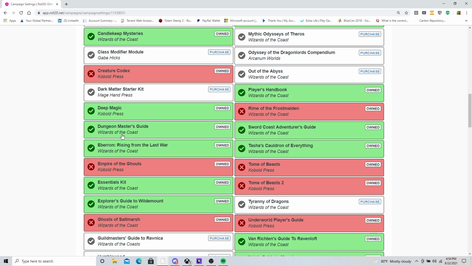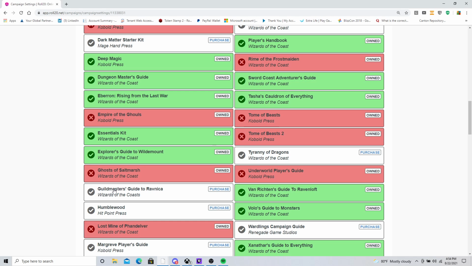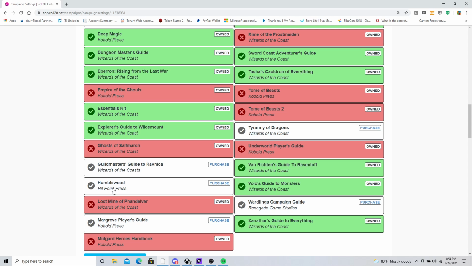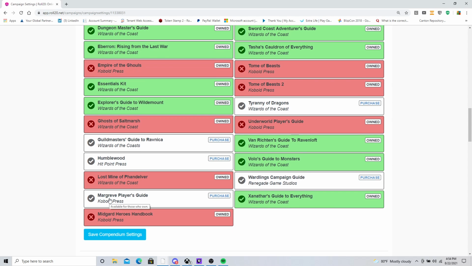Deep Magic from Kobold Press. Dungeon Master's Guide. The Eberron: Rising of the Last War, which is a key one for my group in this one. Explorer's Guide to Wildemount. For those of you who like Matt Mercer and Exandria and Critical Role, that's the book from that. Essentials Kit, the Essentials box set that has information. I've got the Margrave Player's Guide from Kobold Press, and the Midgard Heroes.